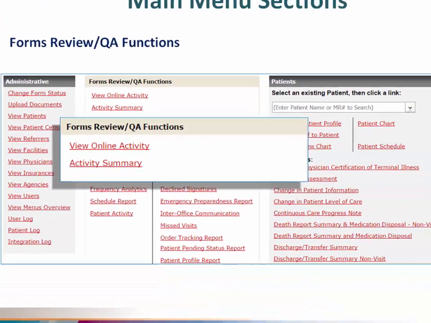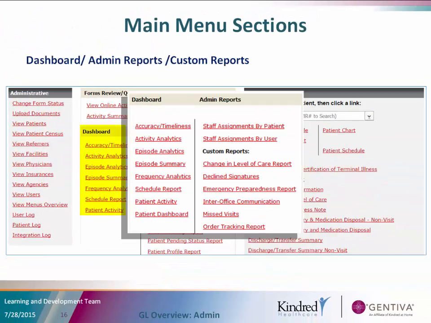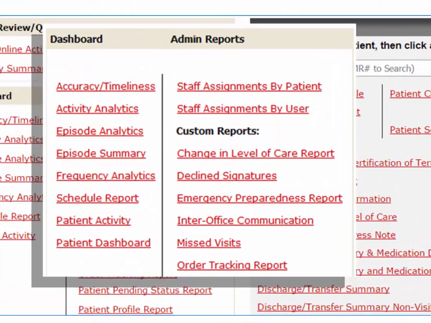The Dashboard section contains reports related to patient activity. The links found in the Admin Reports section guide you to a quick view of staff assignments. Custom reports are used in various office processes, such as tracking orders, billing, as well as scheduling.